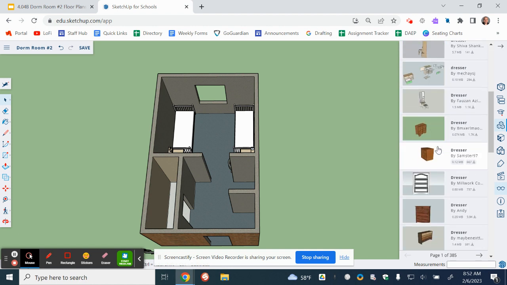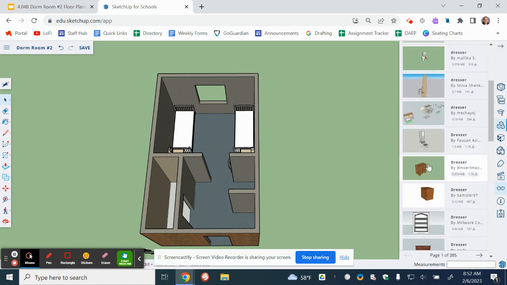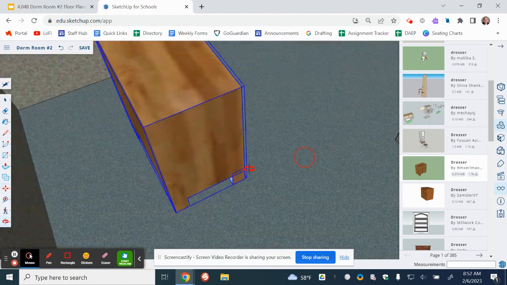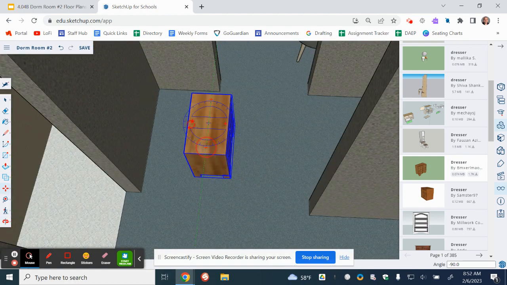I just want something kind of simple here. This one's pretty small, or actually this one's really small. We'll use this one. This one's pretty simple. And so with this one, it looks pretty good in size, but a couple things. One, it's backwards, so we want to rotate it around.